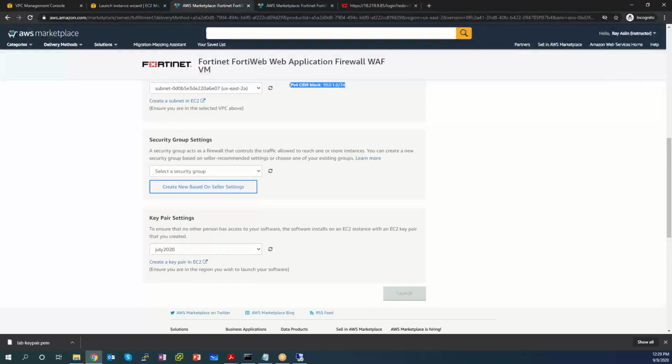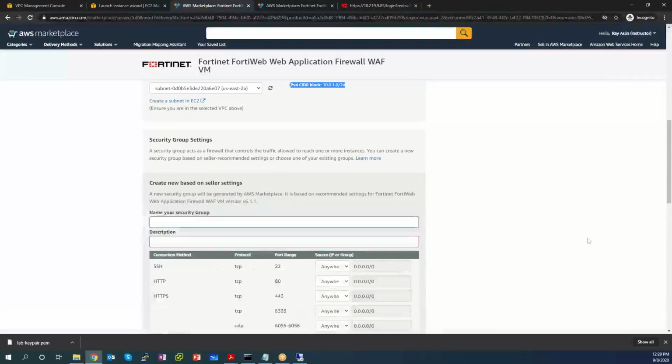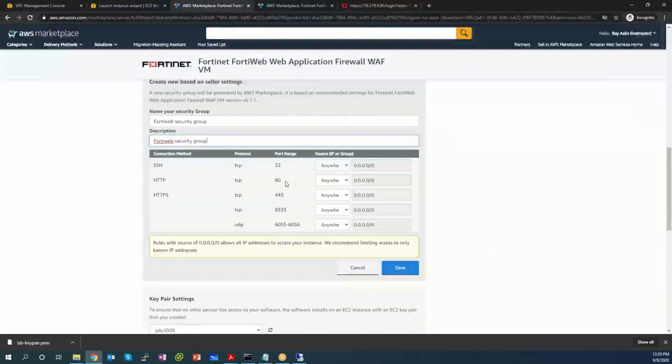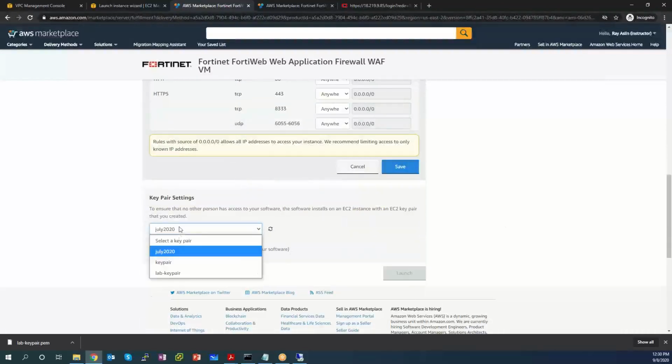Next, we're just going to take the security group settings based on seller settings. This is a security group that Fortinet has put in the marketplace, and it's basically the default for the FortiWeb. So let's call it FortiWeb security group. And I'll put the same thing in the description. See what we have here: port 22, port 80, port 443, port 8333, and then some high-level UDP ports in there. Great. It will ask us which key pair we want to use, and as you recall from the earlier video, I created lab key pair just for today.